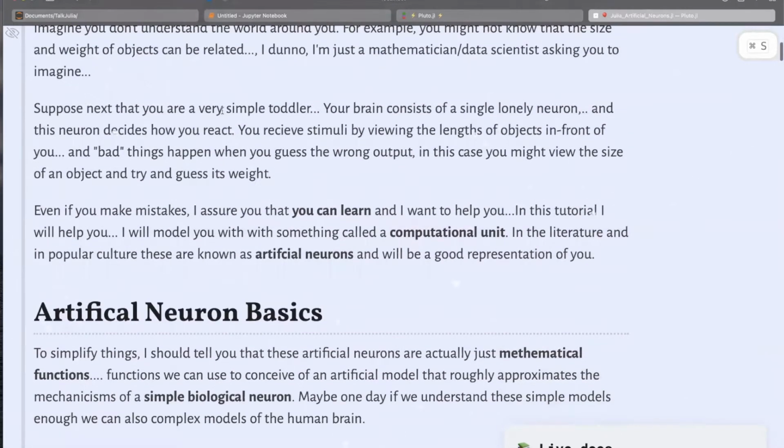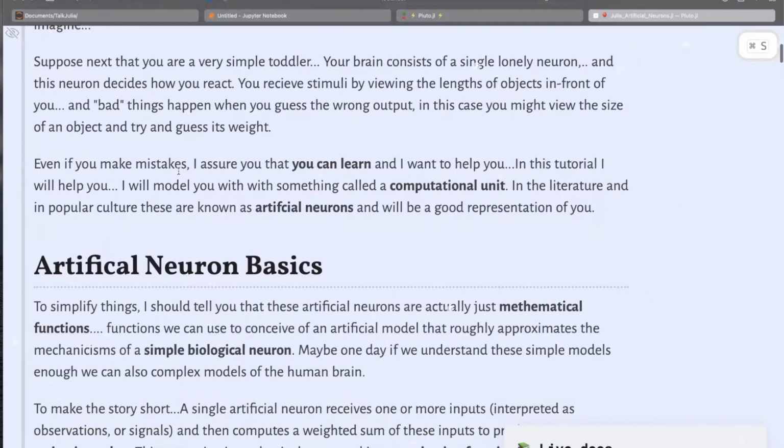Suppose next that you are a very simple toddler. Your brain consists of a single lonely neuron, and this neuron decides how you react. You receive stimuli by viewing the lengths of objects in front of you, and bad things happen when you guess the wrong output. In this case, you might view the size of an object and try to guess its weight, and maybe you're penalized if you guess the wrong weight. Even if you make mistakes, I assure you that you can learn, and I want to help you. In this tutorial, I will help you. I will model you with something called a computational unit. In the literature and in popular culture, these are known as artificial neurons and will be a good representation of you.